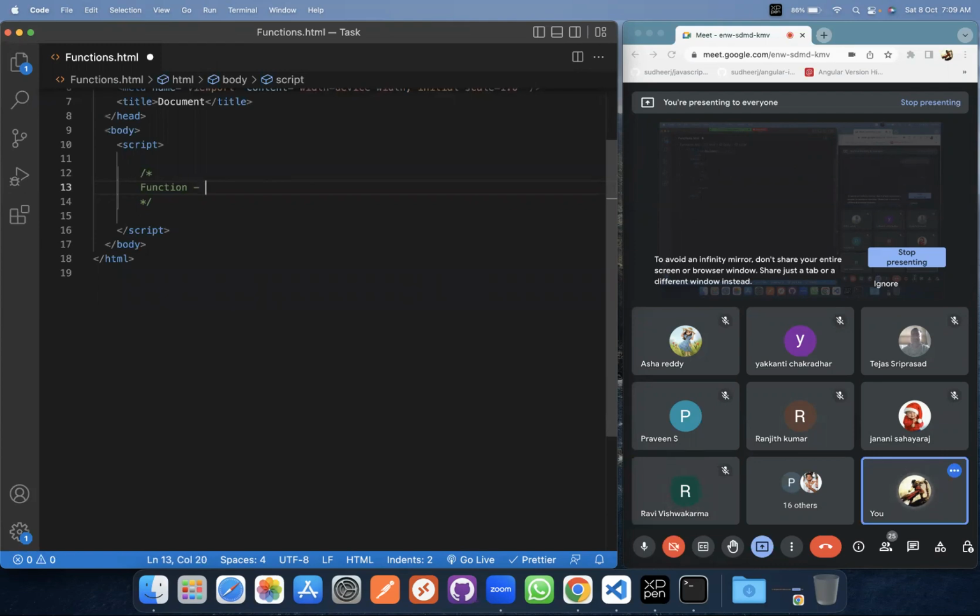Okay, function. Basically, what is a function? First point: it's a subroutine. A subroutine contains a set of statements.